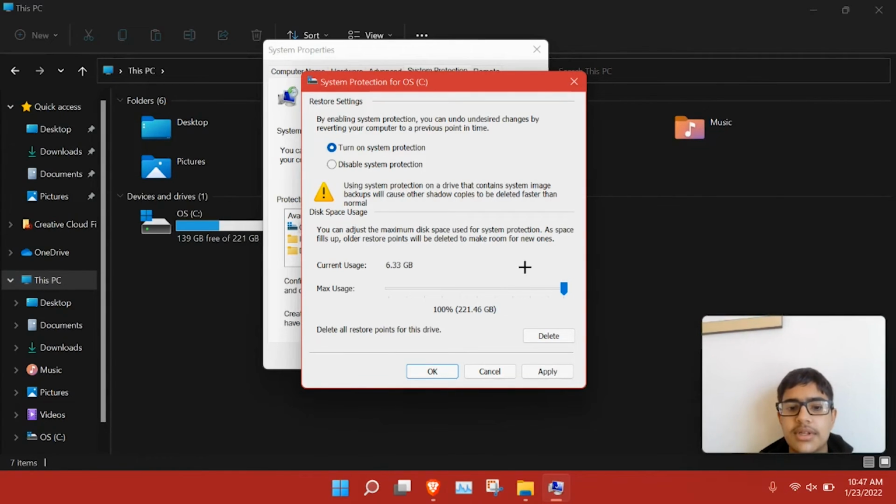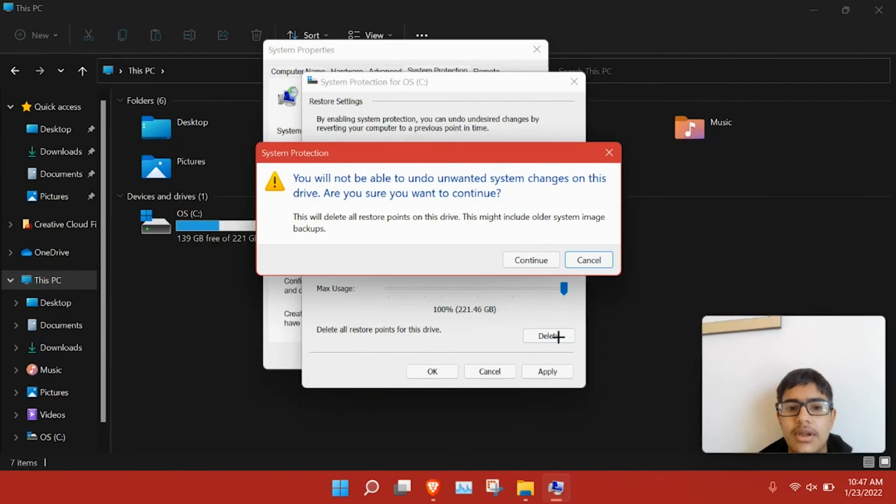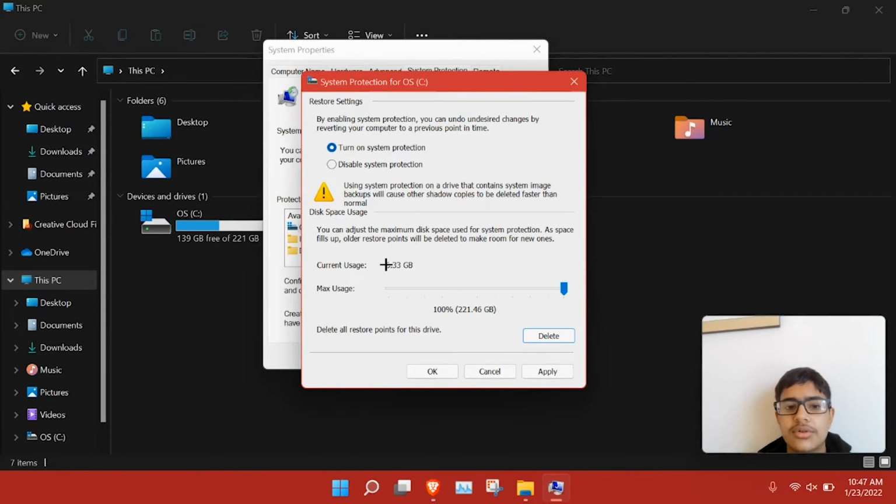So what you want to do is click delete right here, and you want to click continue. After you click continue, it'll delete all your restore points, and then your current usage will be about 0 megabits. And then, if it's 100, you want to bring it down to about 6 gigabits. If you bring it down too low, this will show you a message that it's not enough. So it has to be about 6 gigabits. For me, it's about 3%. So you want to click OK. You want to click apply, and then you want to click OK. Also, before you click OK, make sure turn on system protection is turned on.